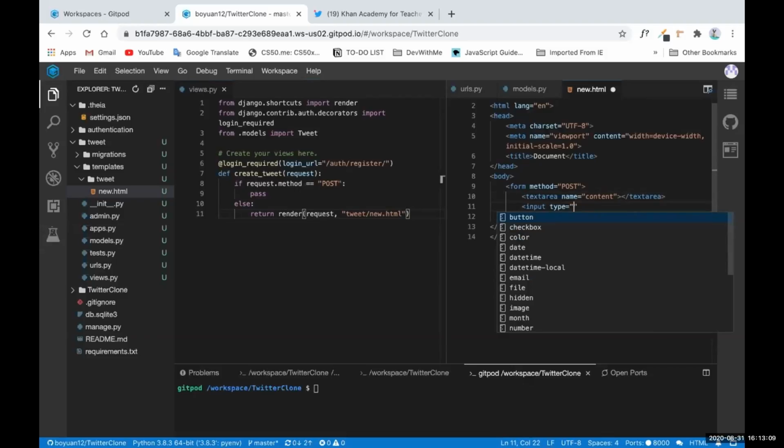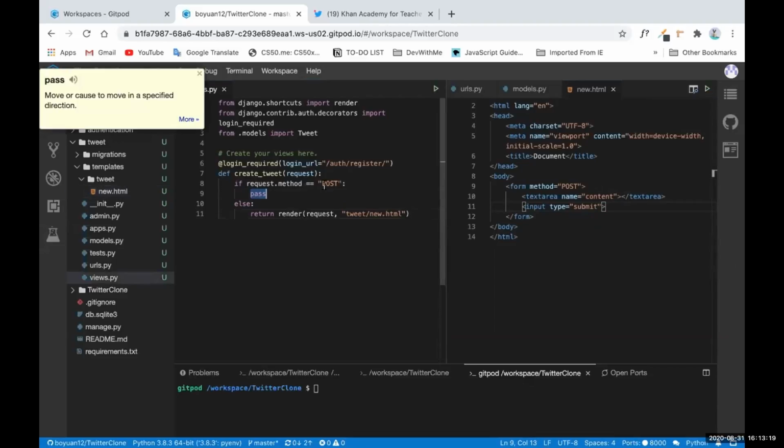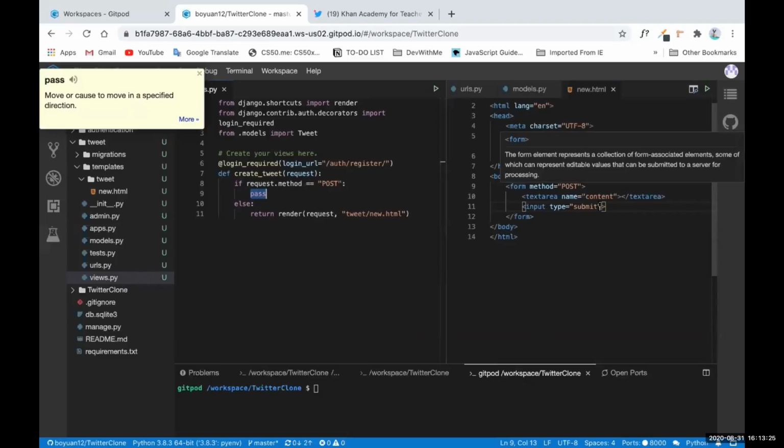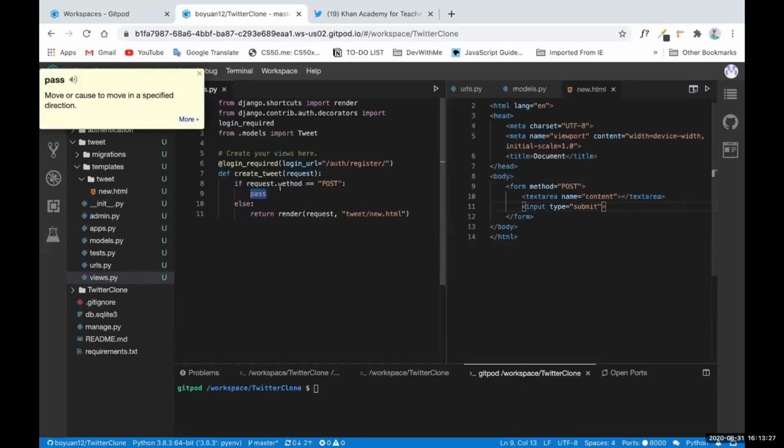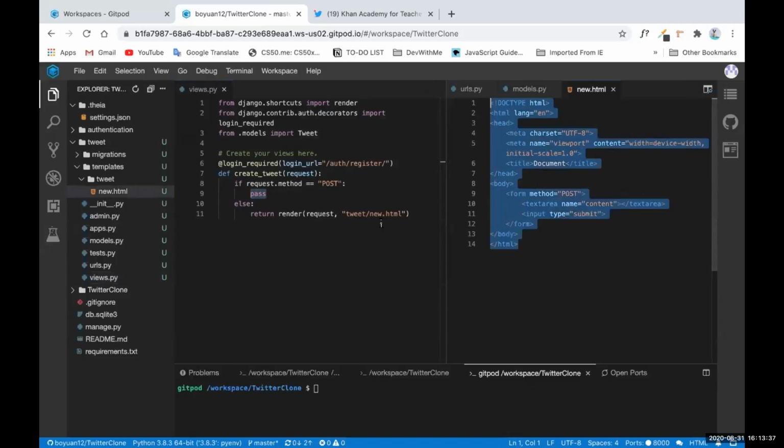Then maybe we also need a submit button to make it look nice. All right. So now in here, what we could do is something like this. We're going to assume that once the form gets submitted, it submits to post. And then now we want to create a new file, a new tweet object. So this is new.html, this is views.py.